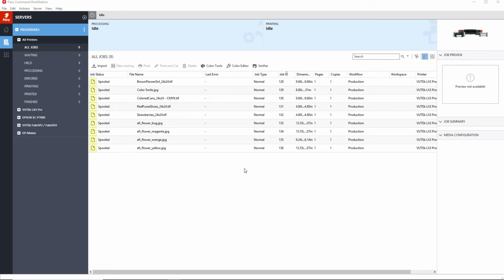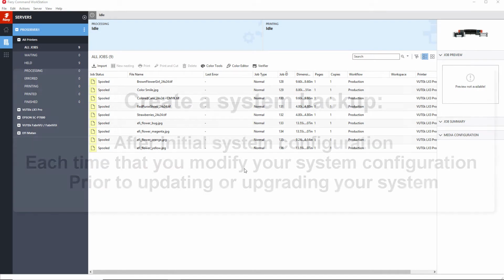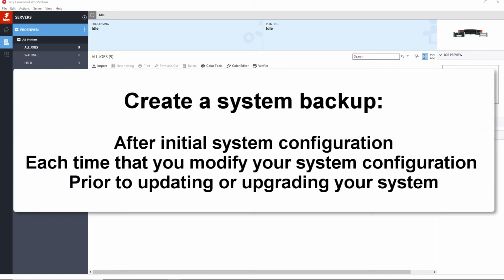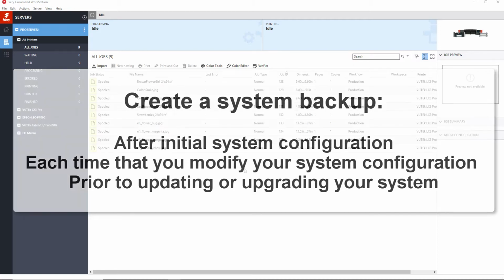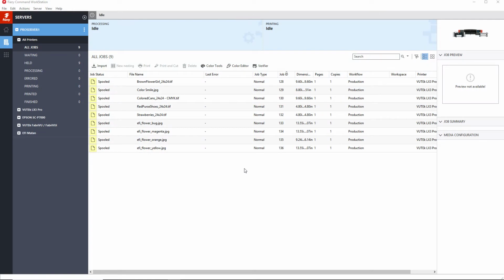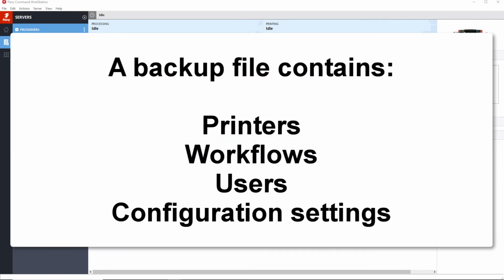Creating a Fiery Pro server or FieryXF system backup is a simple yet important task that you should perform after you have initially configured your system, each time that you modify your system configuration, and prior to updating or upgrading your system. Creating a system backup will produce a single file that contains all of your printers, workflows, and users, along with all the configuration settings used for each of these elements.